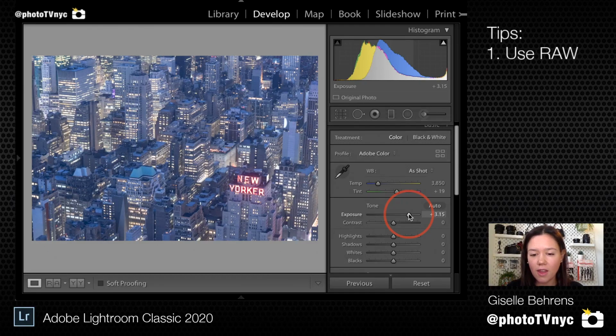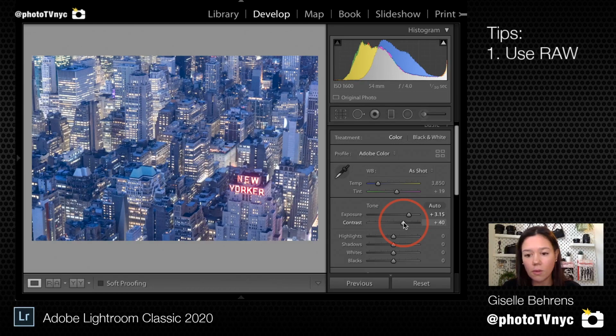I want to bring the eyes of the viewers to the lights, but bouncing it back to the cool blues of the buildings. So now that I'm satisfied with where my exposure is, I definitely want to bring up some contrast. Contrast is going to make your blacks blacker and your lights lighter. So for now, I'm going to leave it right here.